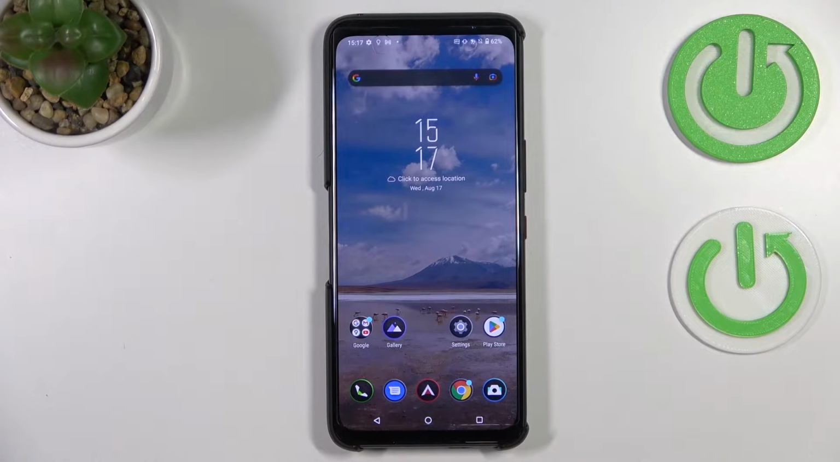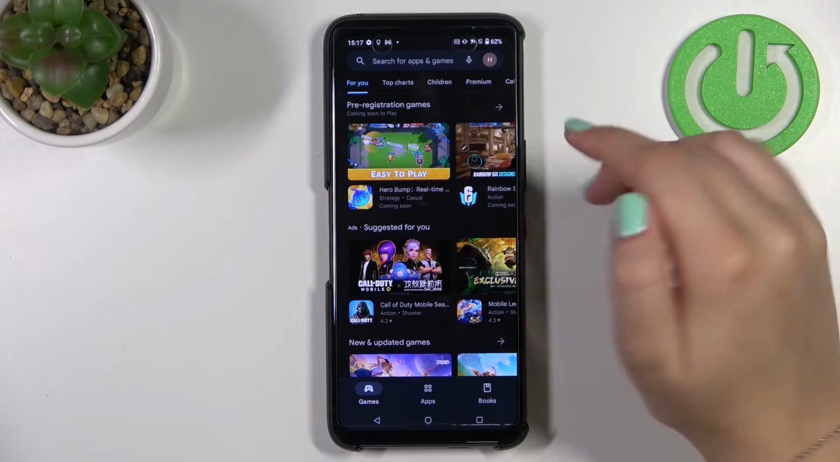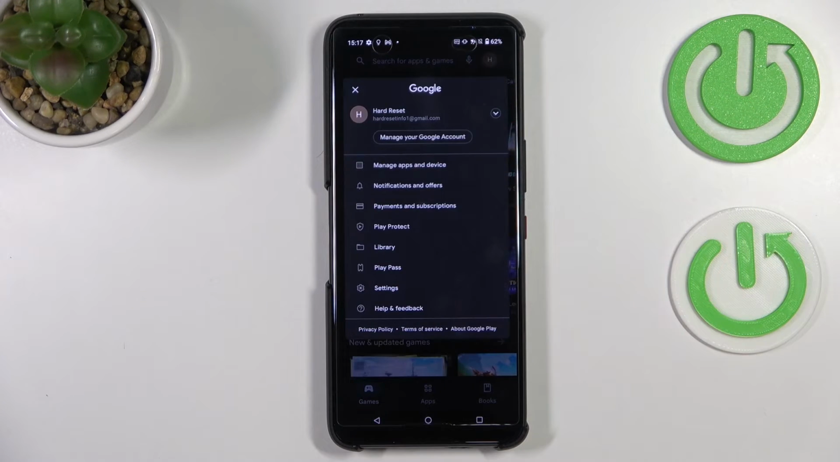So first of all, make sure that you've got the internet connection, and I highly recommend to use the Wi-Fi instead of mobile data. And then let's enter the Play Store. Now we have to tap on the circle, which is your account. Of course, you will have to log in if you're not logged yet.